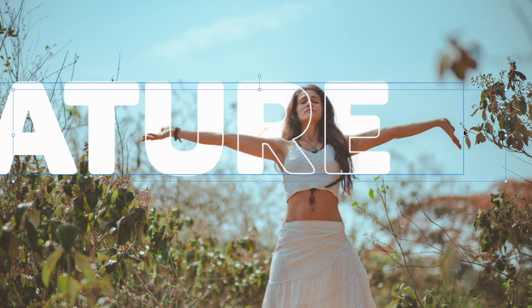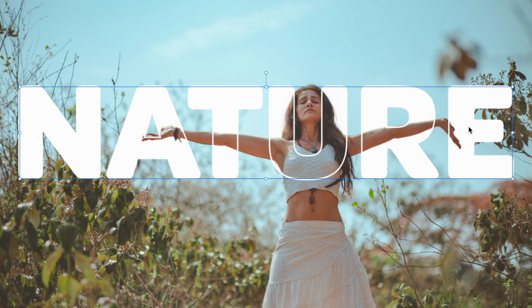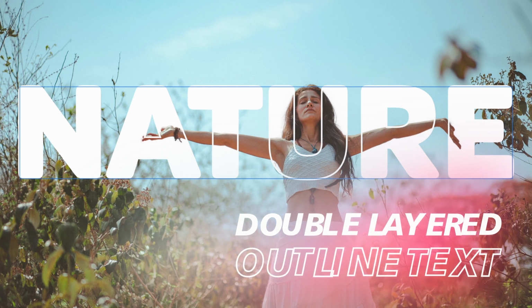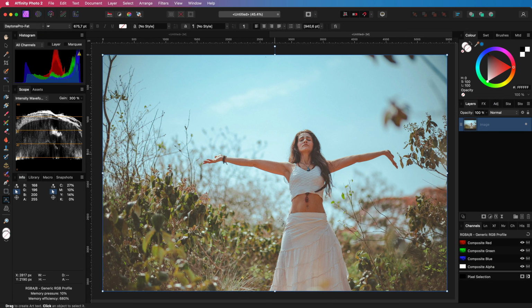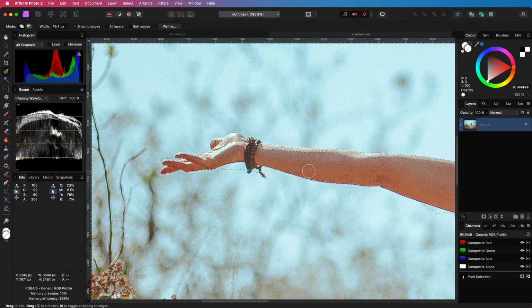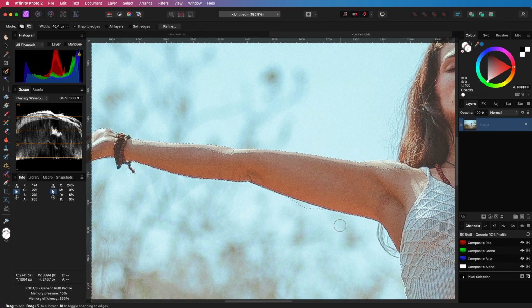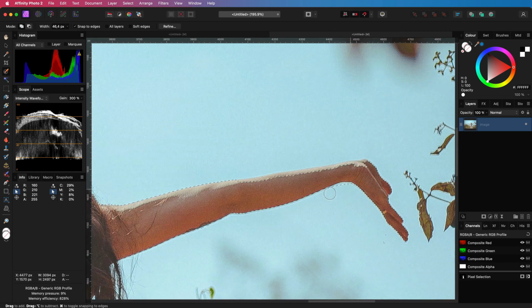Let's create this cool outline text effect using Affinity Photo. First, we need to mask our subject. Use whatever method you prefer and works best for the image. In this video, I will use the selective brush and then refine the selection.